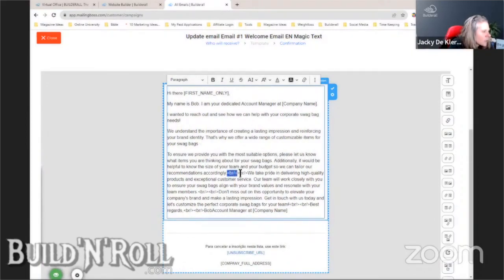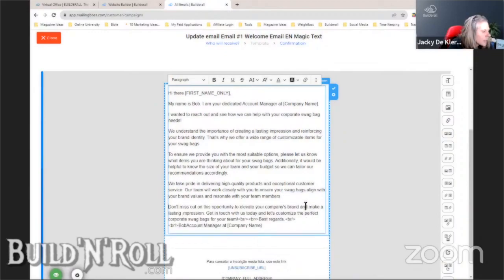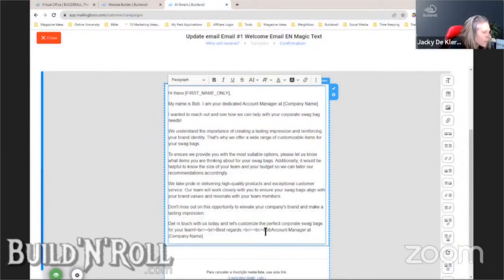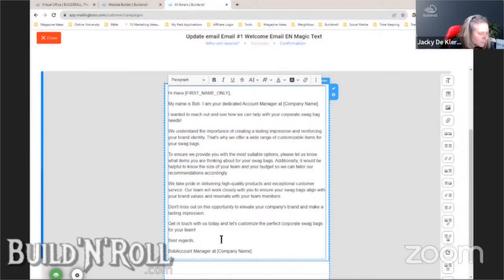Additionally, we're going to tailor, so I'm just going to remove that piece. We take pride. Our team will work closely. I'm not going to read everything. You guys can see here that it is really writing an awesome email. Don't miss out on the opportunity to elevate your company's brand and make a lasting impression. Get in touch with us today and let's customize the perfect corporate swag bag for your team. I'm going to take that out. Best regards. I'm just going to remove that. And we've got Bob, Account Manager, at whatever the company name is.